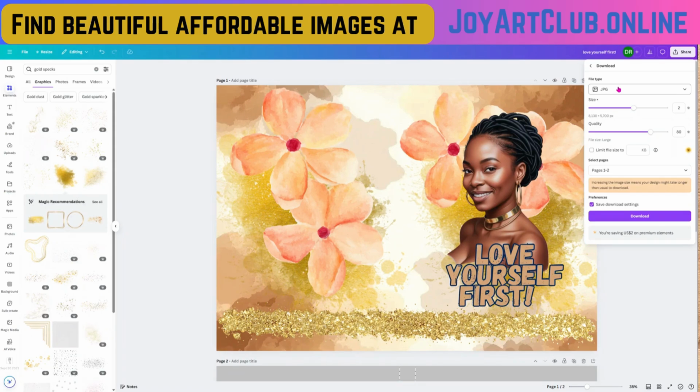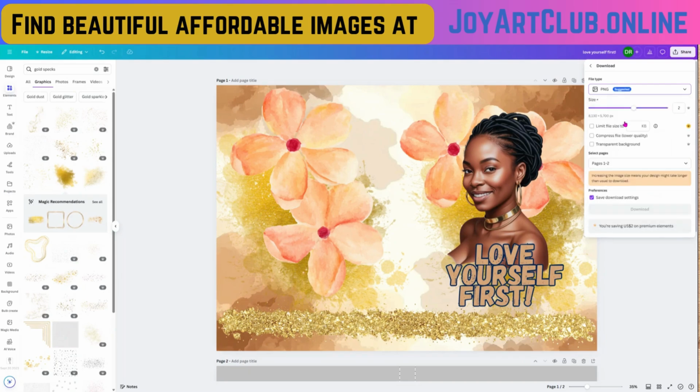So we're going to choose this as a PNG. And right here where it says size, we're going to change the size of this. And this represents the resolution of the file.